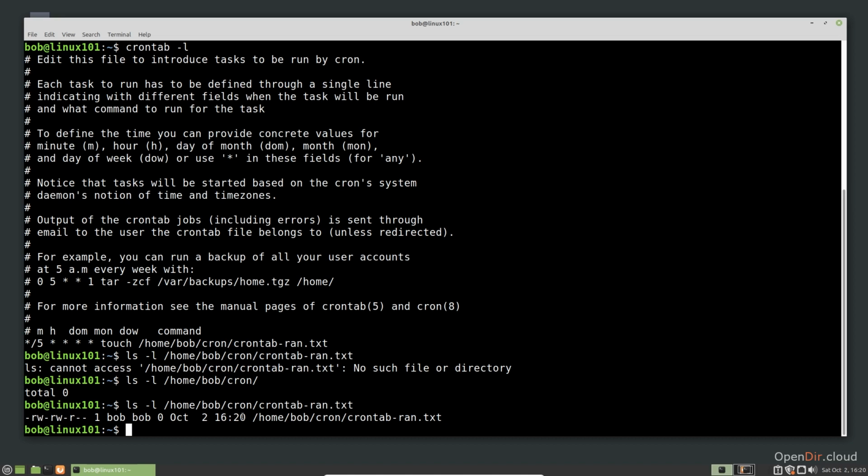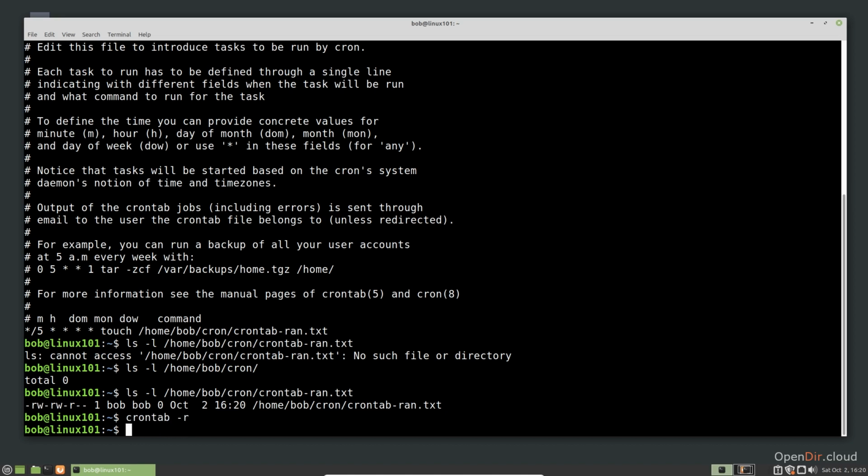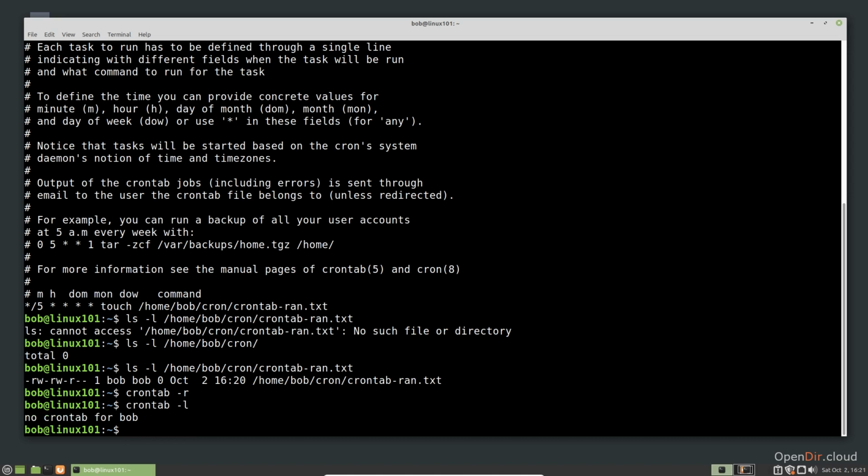Now that we are done with the task, we can use the following command to delete it: crontab -r. To confirm that it was deleted, we can list all the jobs for our crontab. There are no cron jobs left. This was a simple example, but hopefully it gives you an idea as to how cron jobs are scheduled so you can schedule your own jobs on your system.